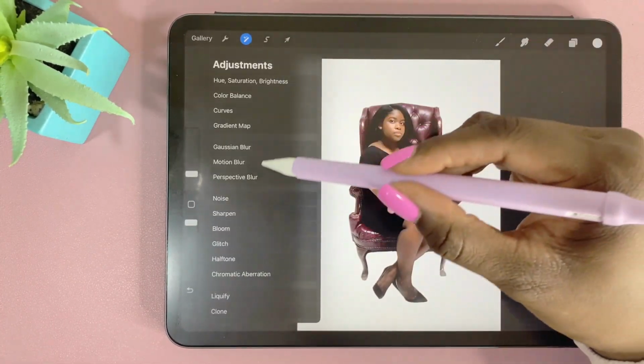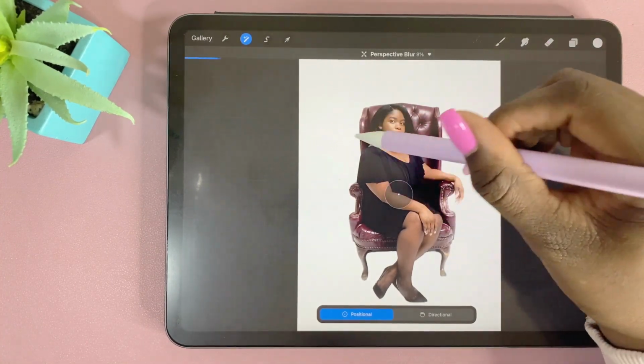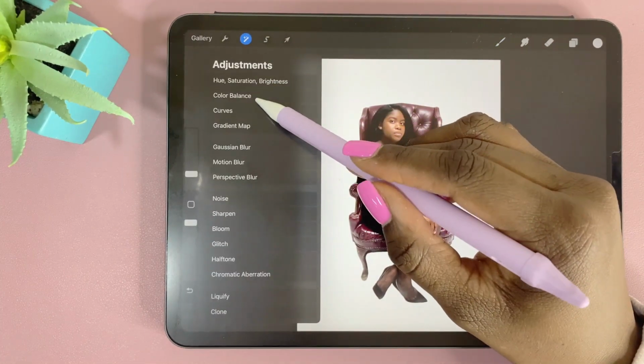So yes, as I said, play with these, see what you like, and if you don't like it, don't use it, okay? And undo. That's it.